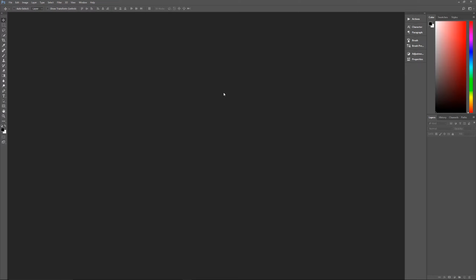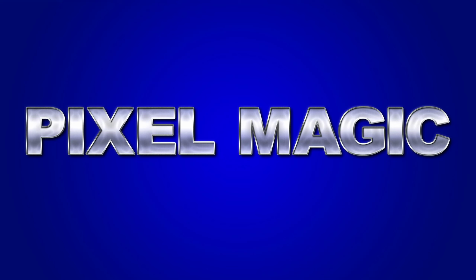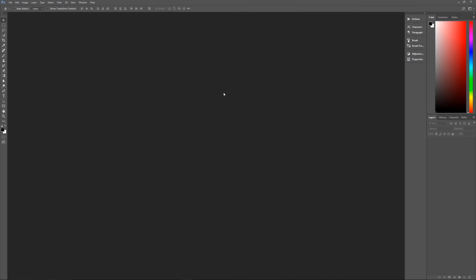I am your host Geekman, and today we're going to learn how to create a sheet metal text effect in Photoshop. Now, a couple of assumptions I need to make right out of the gate. Number one, I am using Photoshop CC 2017, so if you're using an earlier version of Photoshop, some of the effects may not work as expected.